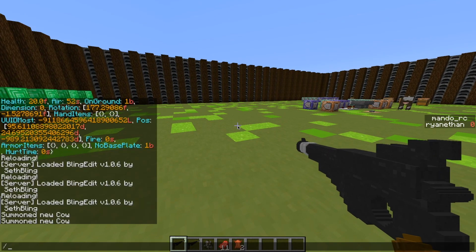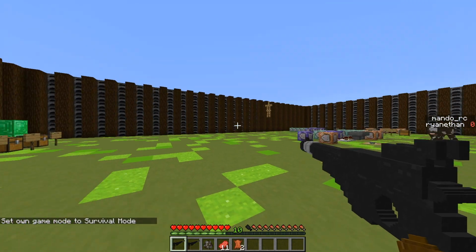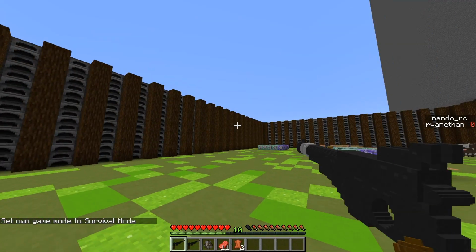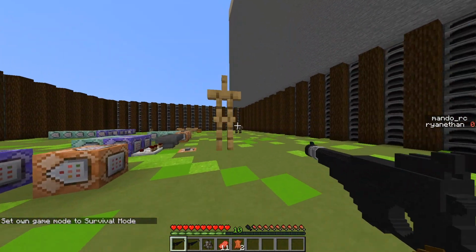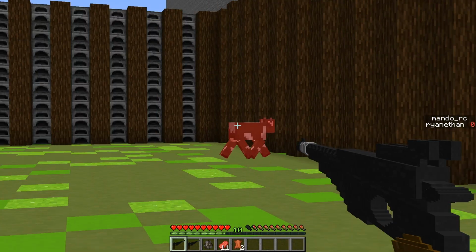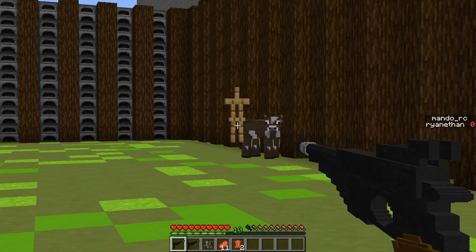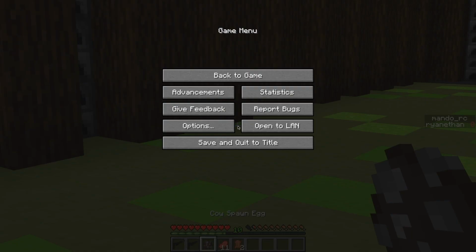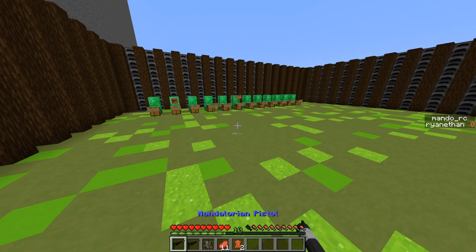So if I go into survival, let's see. Yeah, okay. It should work okay. So now we have basically a functioning pistol. And let me make sure this is... Yeah. So that missed. Yeah. So I just want to work on the accuracy and try to get it in.